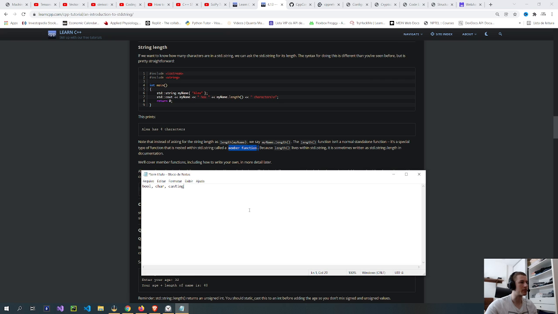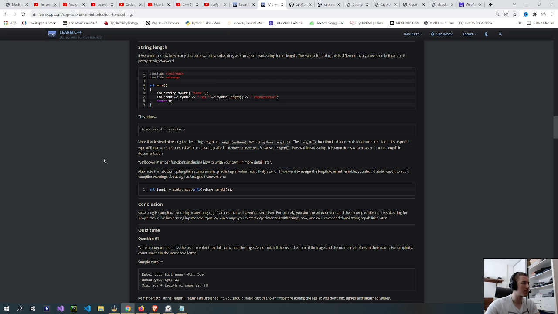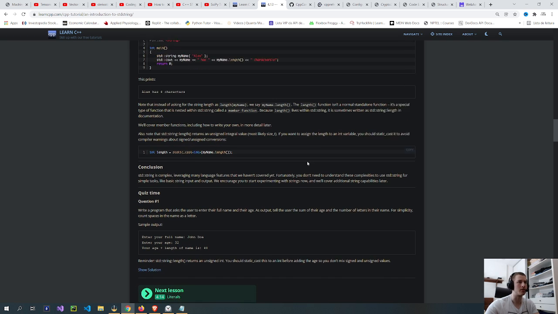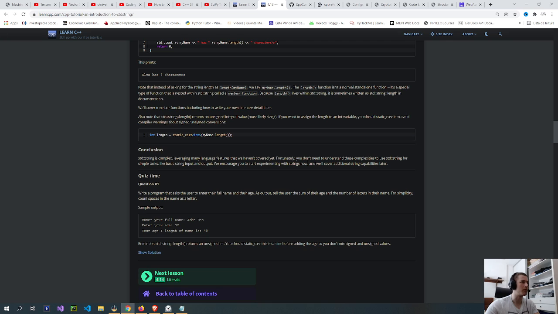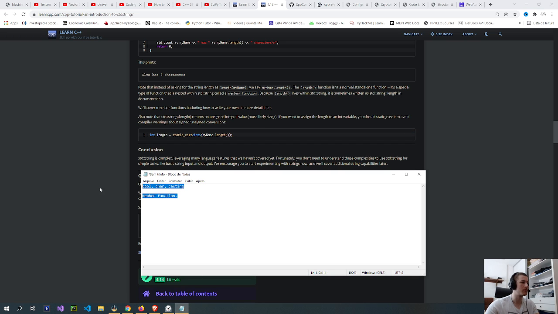Because length is a member function, it's good to search for later. The length function is a special type of function that is nested within std::string called a member function. Because length lives within std::string, it is sometimes written as std::string::length in documentation. We'll cover member functions, including how to write your own, in more detail later. Okay, so let me erase this.